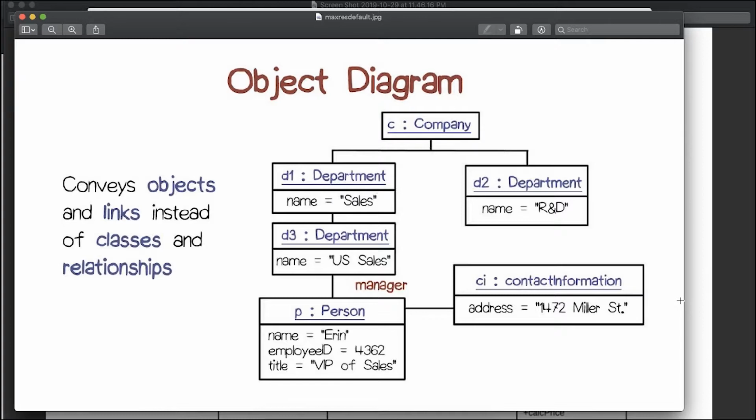Finally, if you need any kind of notation, you can add notation for objects. So person is a manager. You see the manager note there. Or you can even clarify links between two objects.